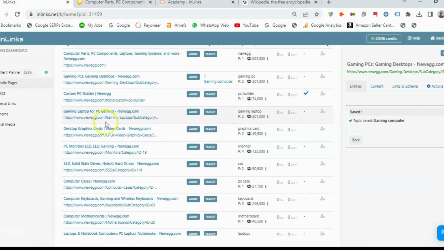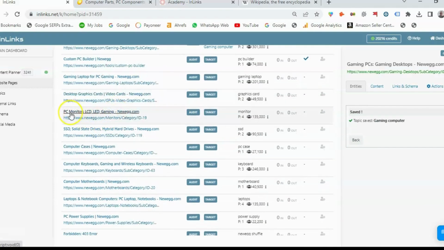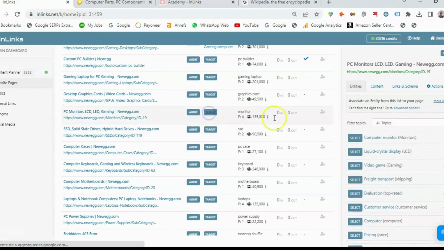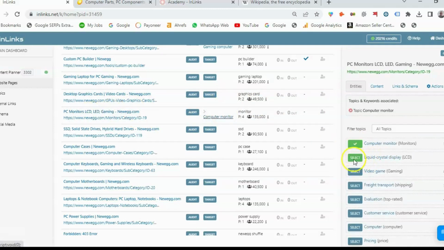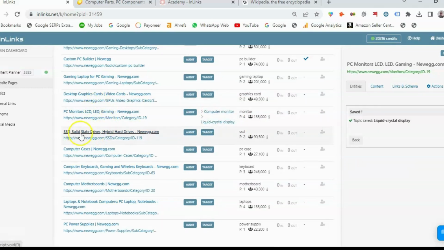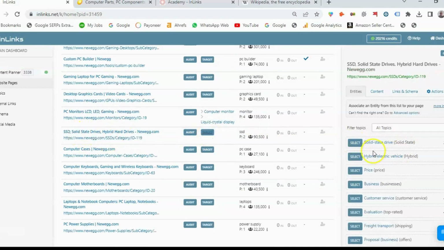If I scroll down a little bit, let's take this one, PC monitors LCD. Click on target. I'm going to associate this with the entity of computer monitor. And it's also about LCD, so I'm also going to choose the entity of LCD. If I take this page, SSD drives, click on target. I'm going to associate this with the topic of solid state drive.